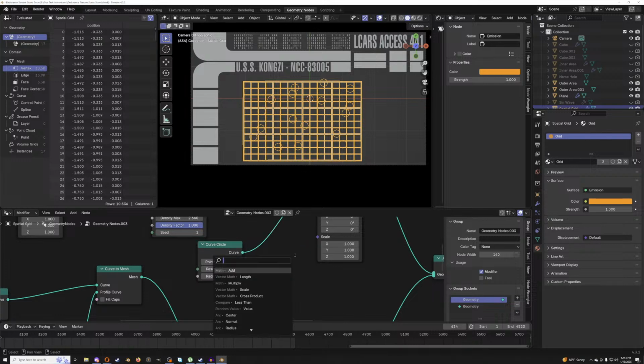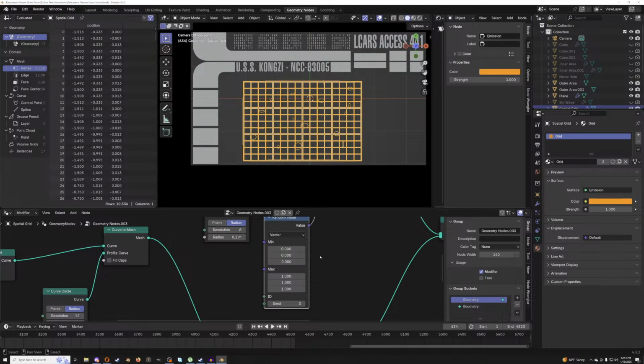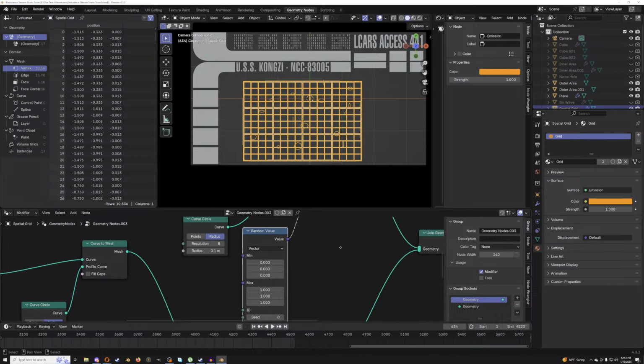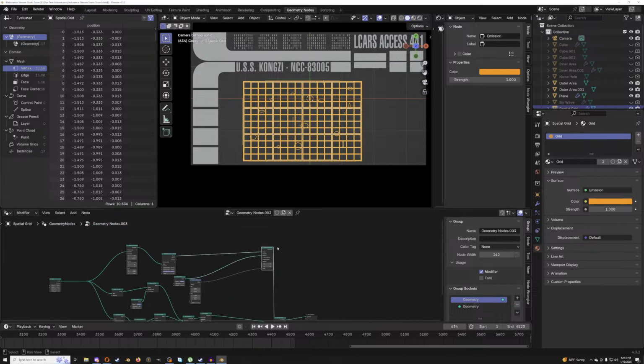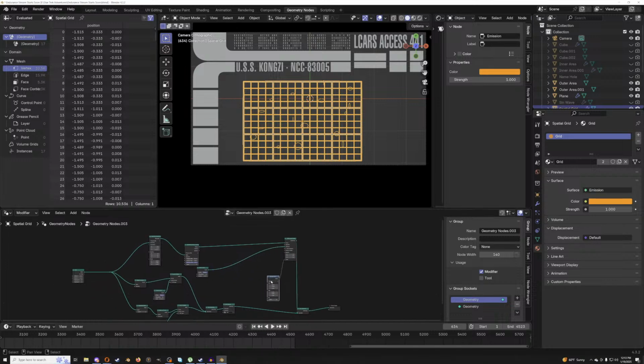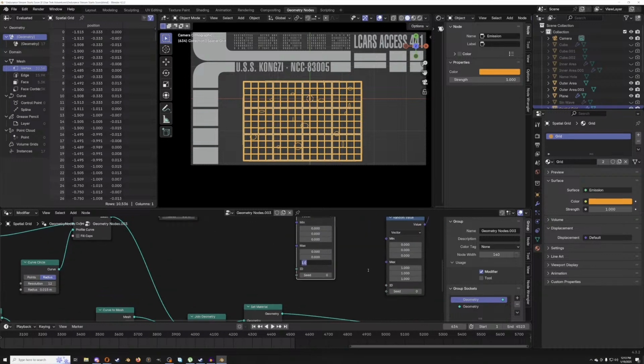Then we're going to put a random value here on the scale, and 0 to 1 seems fine. Then I'm going to put another random value. I'm going to put these to 0 because I only want it to rotate on the Z axis, which is our vertical axis, basically hidden because it's the one we're looking directly along. But I want it to be able to go in 360 degrees.